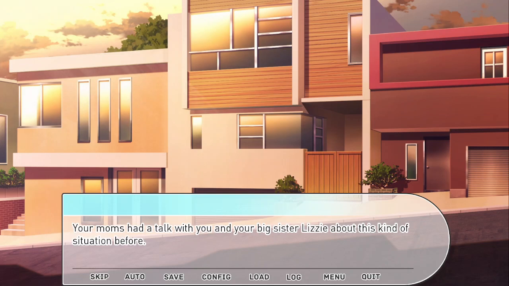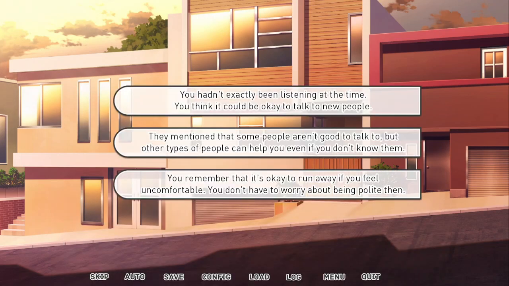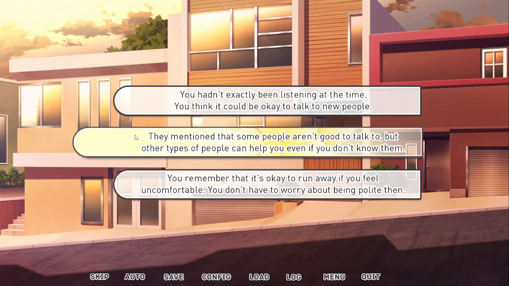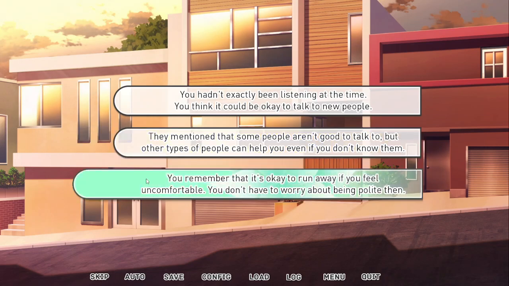Your moms had a talk with you and your big sister Lizzie about this kind of situation before. You hadn't exactly been listening at the time. You think it's okay to talk to new people. They mentioned that some people aren't good to talk to, but other types of people can help you even if you don't know them. You remember that it's okay to run away if you feel uncomfortable. You don't have to worry about being polite then.